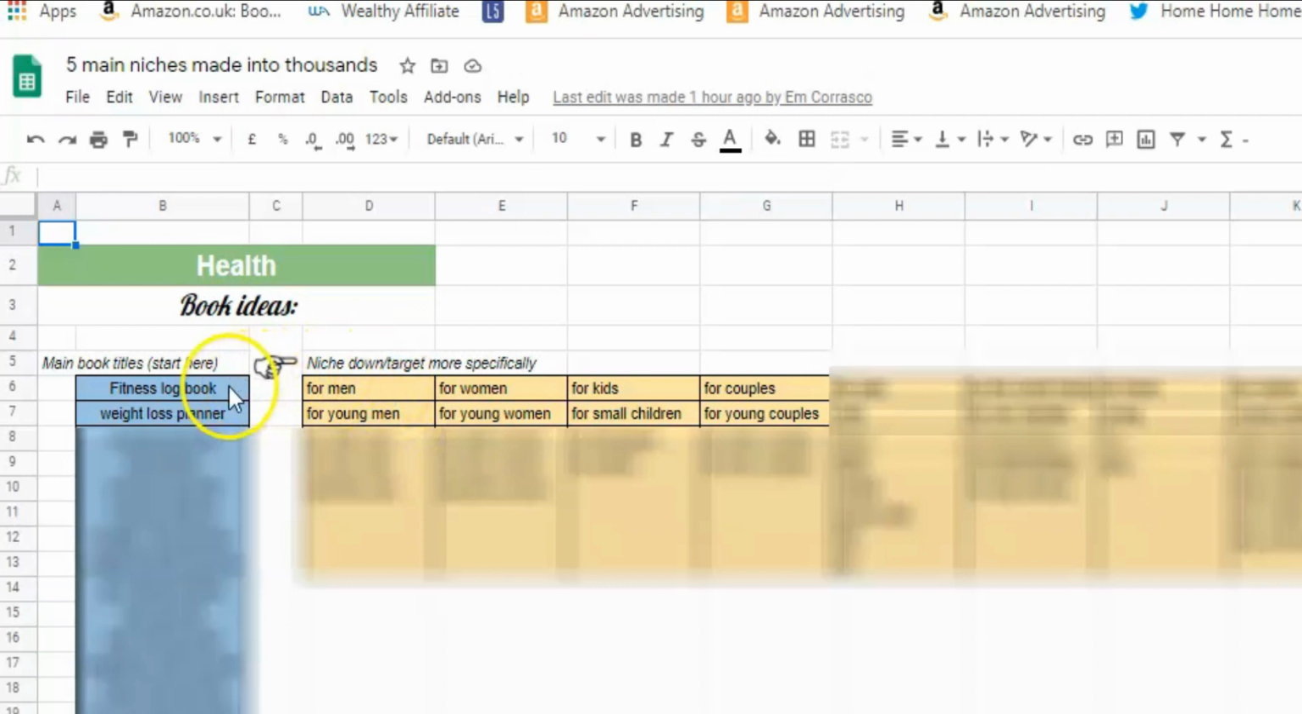So this is already one book idea here, fitness logbook, but niche down, and then you have another idea here. So that's 1 book, 2 books, 3 books, and then you have other ideas. Fitness logbook for women. There's another one, and another one. So all of these are ways to niche all of these ideas down.